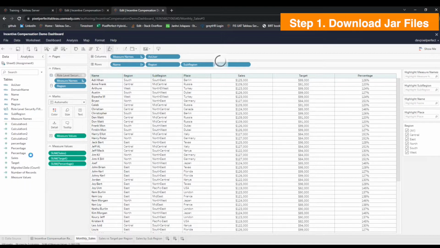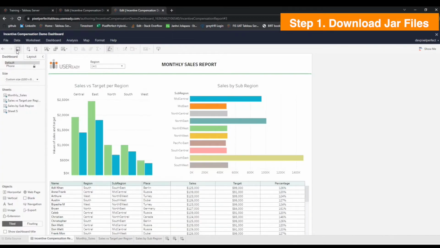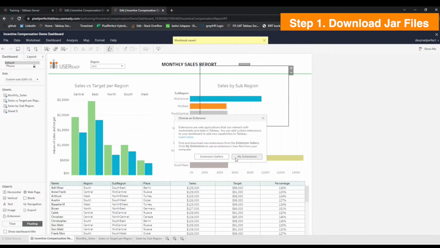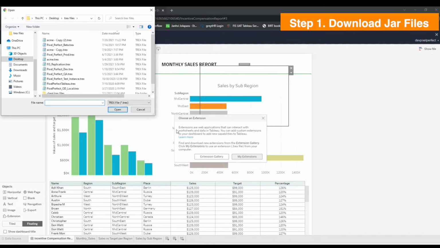Next, go back to the dashboard, click on the save button and change tile to floating. Drag an extension to the empty space on the dashboard, click on my extension, then we need to select a trex file. A trex file essentially is a pointer to the Pixel Perfect server. This file will be shared with you once Pixel Perfect is enabled on your environment.